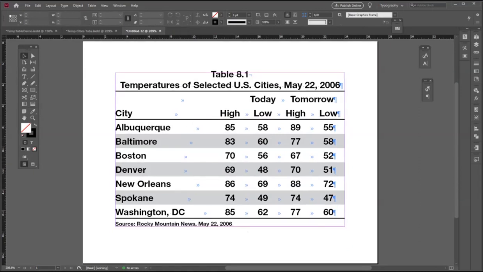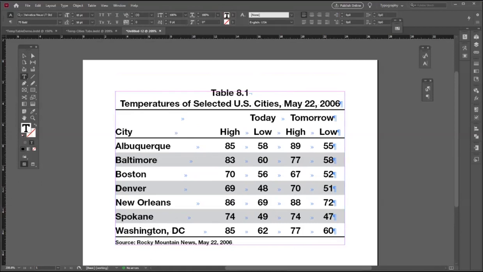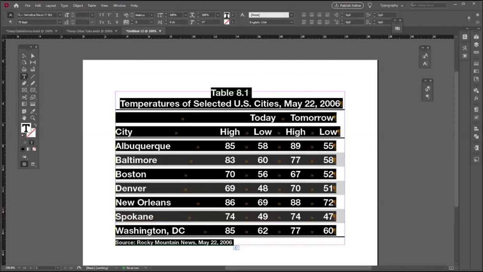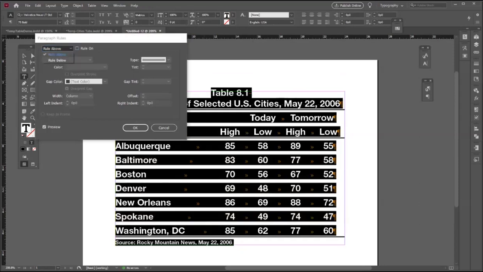Now, I said I was going to show you how to do cells also, and I'm going to use this same table to do cells. The first thing I'm going to do is probably clear out those things I just did. So Command Option J, turn off the rule above.